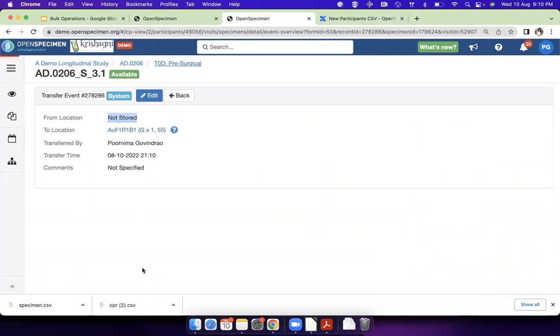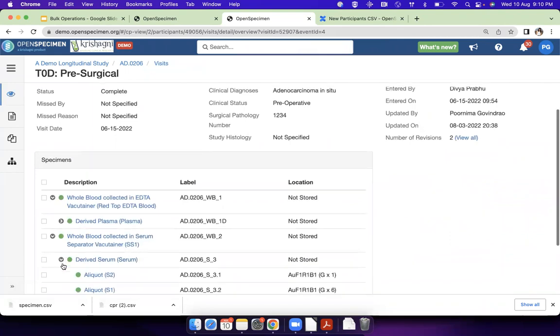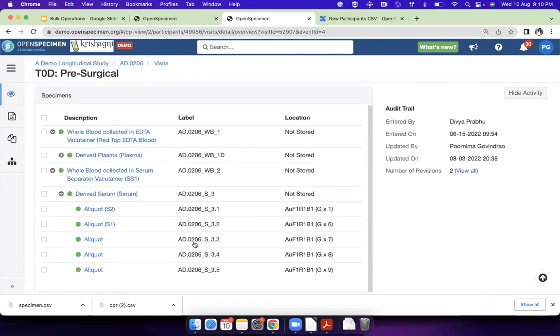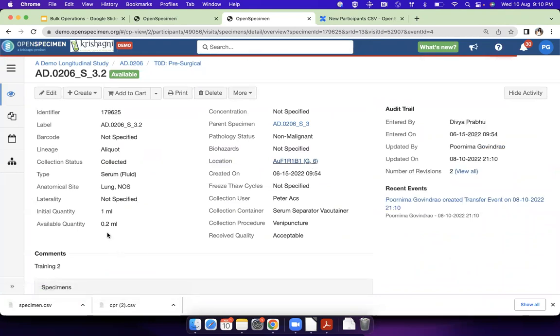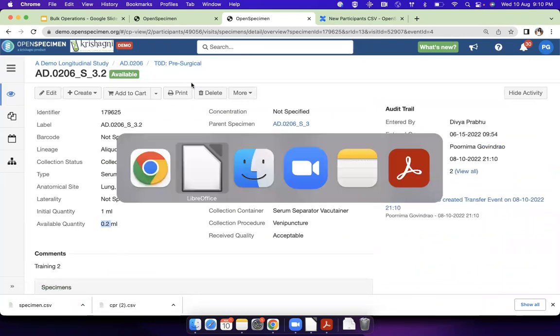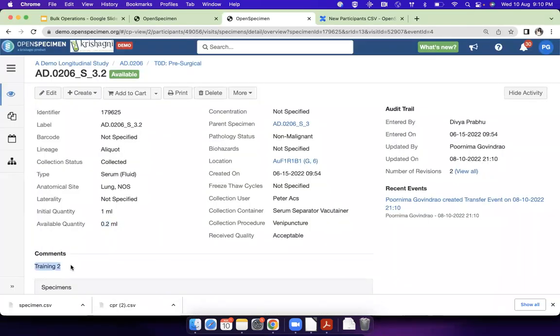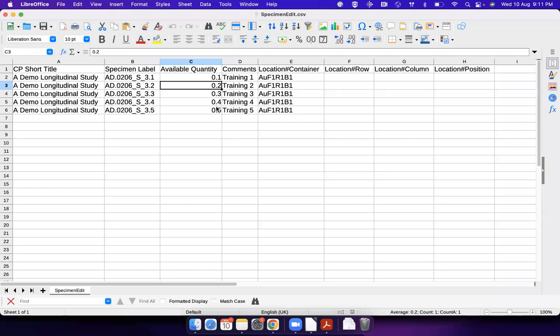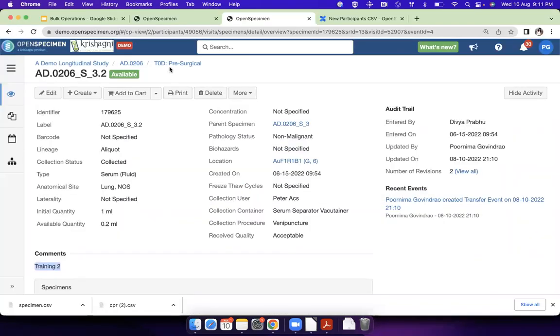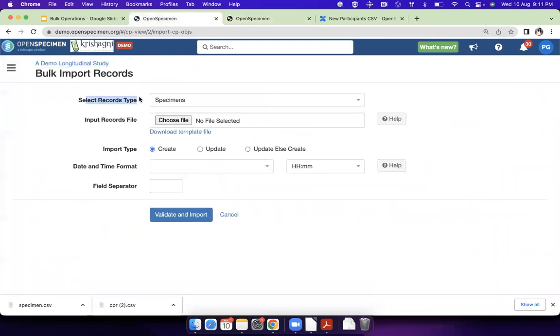So similarly, I had done it for other aliquots as well. So I can click on any aliquot and see that it put it in the next available slot. The quantity of the next specimen was 0.2, comment was training 2, and so on, and a transfer event. So this way you can bulk edit specimens. So again, the steps were similar. You use the record type, same download template file, but now in my file, I keep only the fields that I want to update. You can keep other fields as well. You can leave it blank and you choose the operation as update.